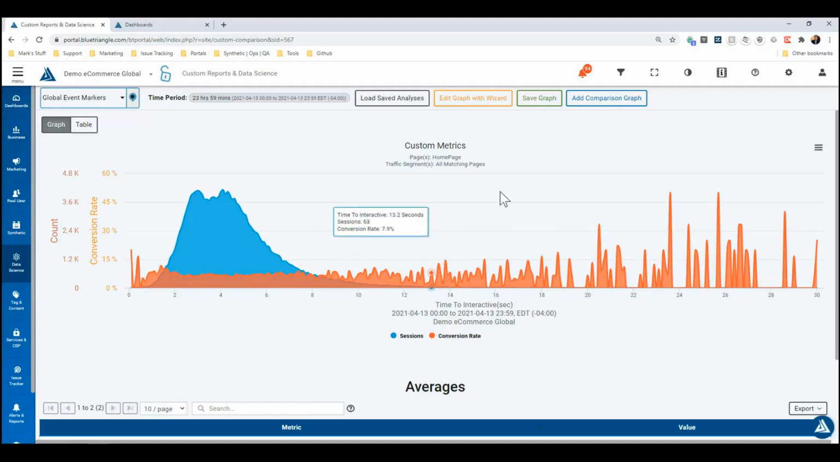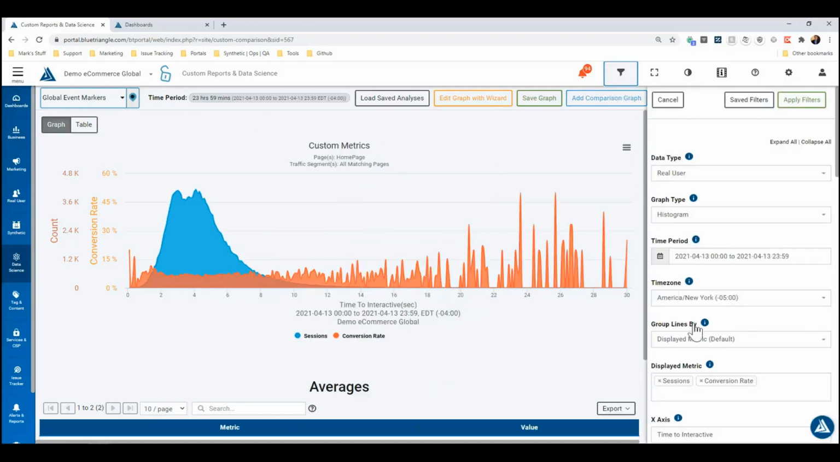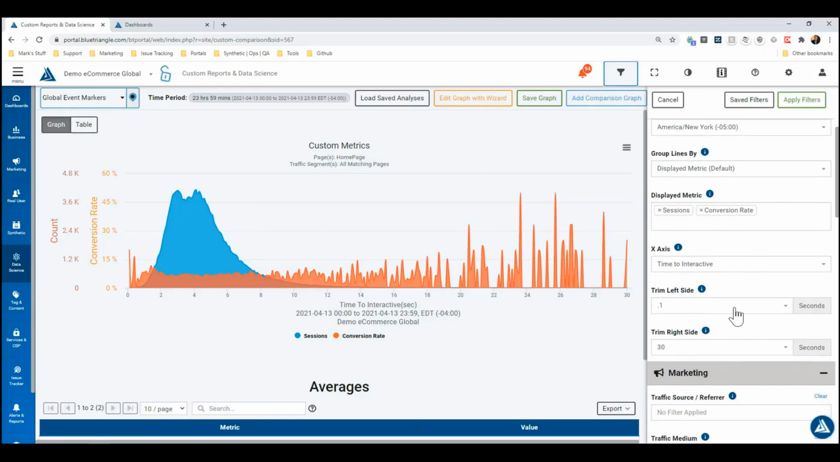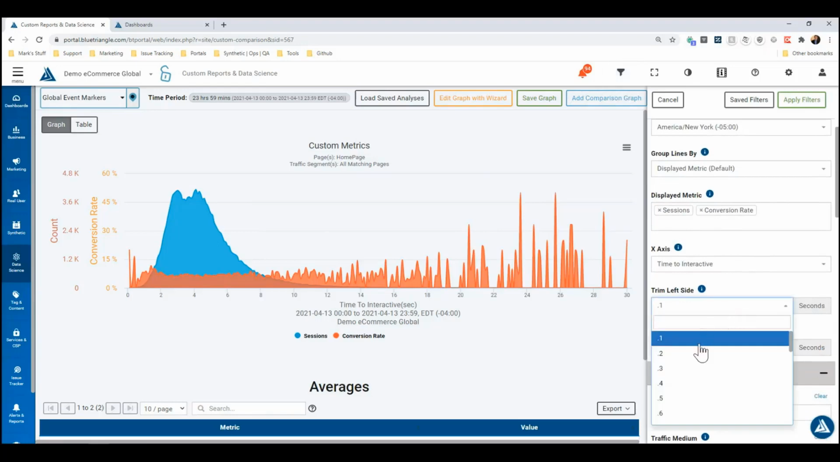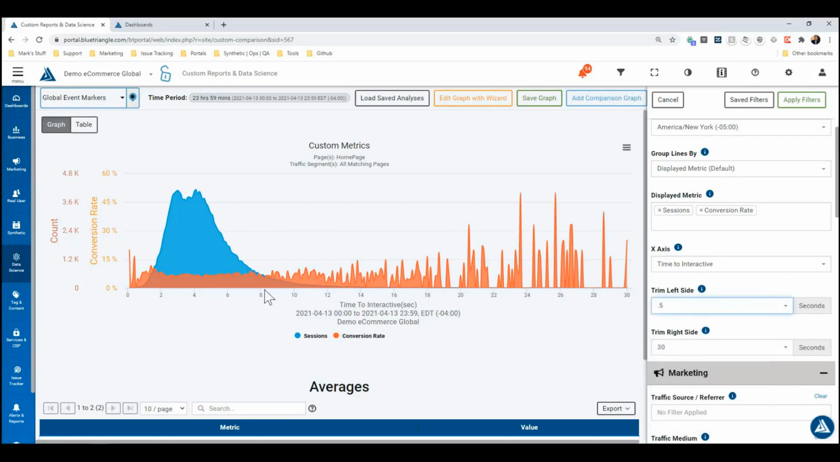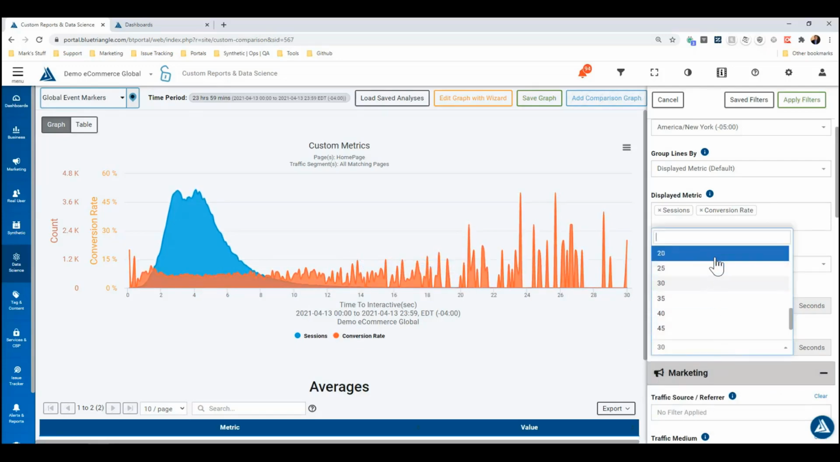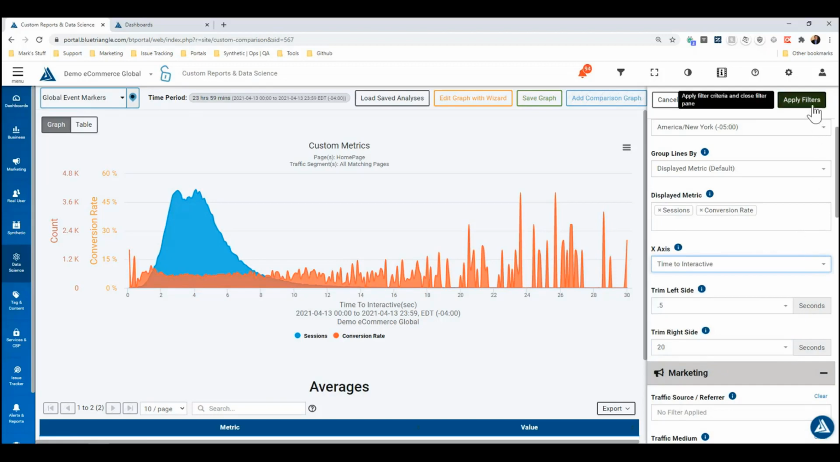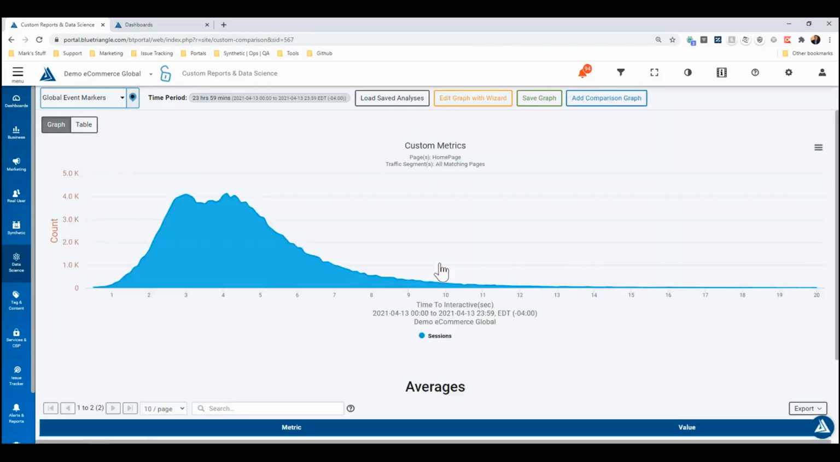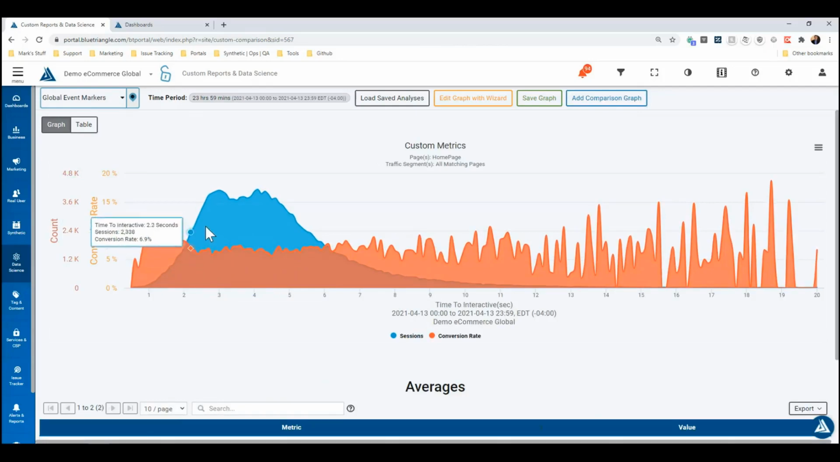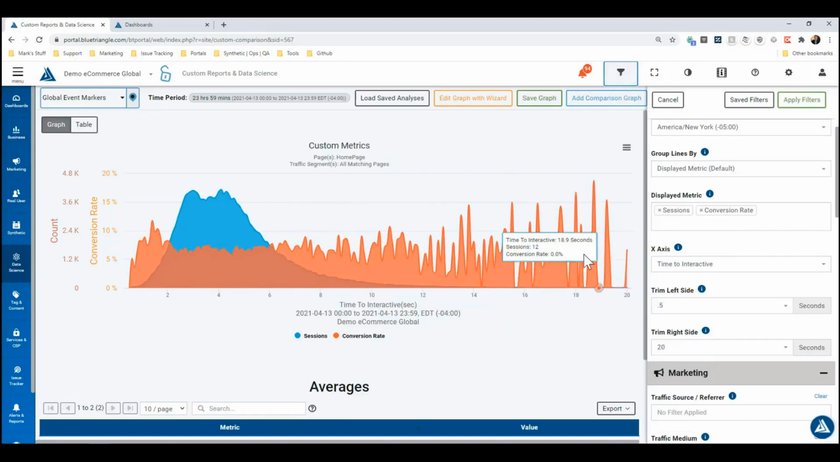So you can filter that out by using this trim functionality. So let's say we want to trim it at 0.5 seconds TTI, and we can trim it at, let's say, 20 seconds on the right side, just to give yourself a cleaner looking graph. All right, so that's how you would do that.